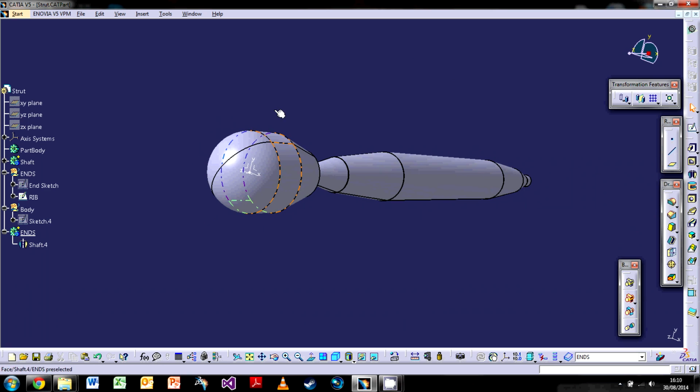I want a flat edge. So what I'm going to do is, instead of pocketing it, I'm going to split it. So I'm going to create a plane.